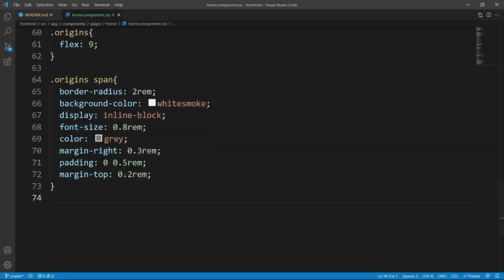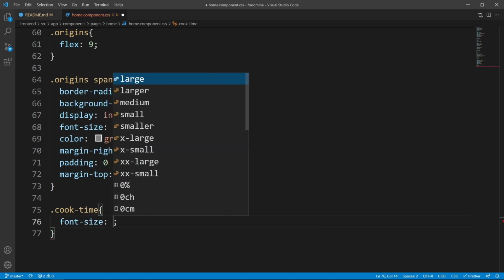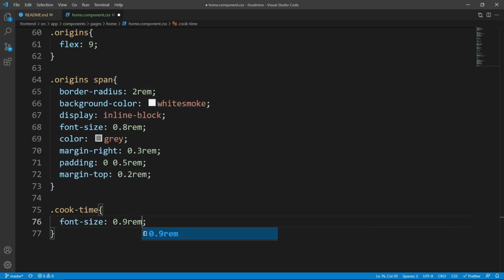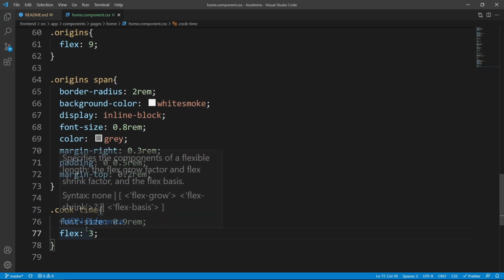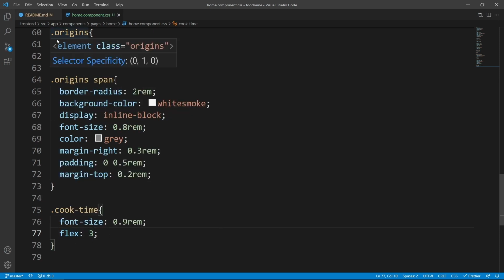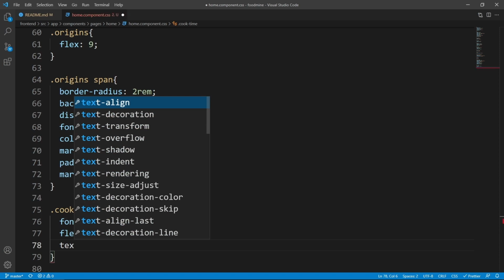Now let's go for the cook time. Its font size should be 0.9 rem. Its flex should be 3. So 3 of 12 will be set to the cook time and 9 of 12 will be set to the origins. And its text-align should be right.